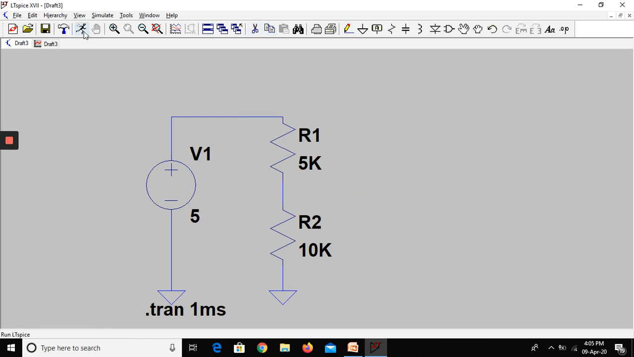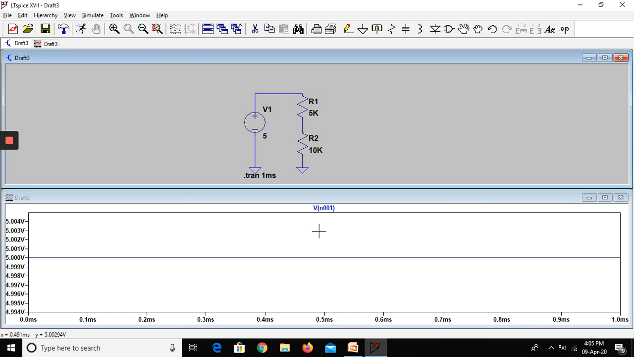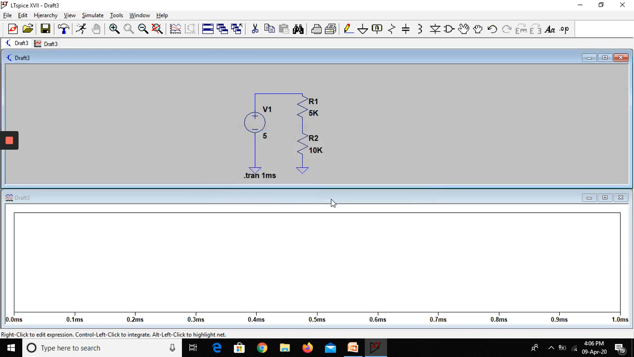So now let me run the circuit. Now I'll show you how to cancel or delete the waveform. Just right click on this and delete the trace. You can delete any traces you want. So now run the circuit.